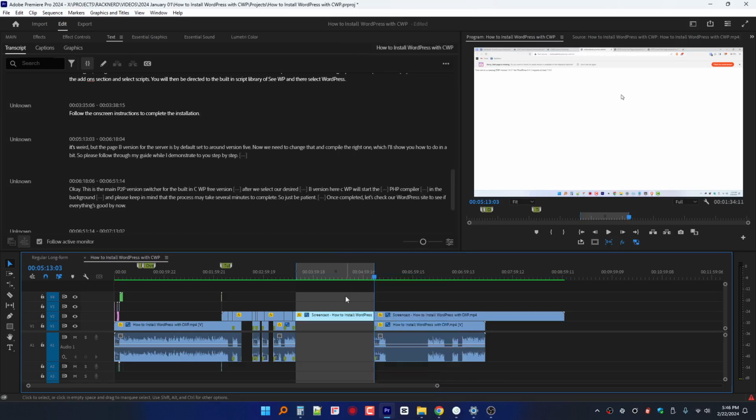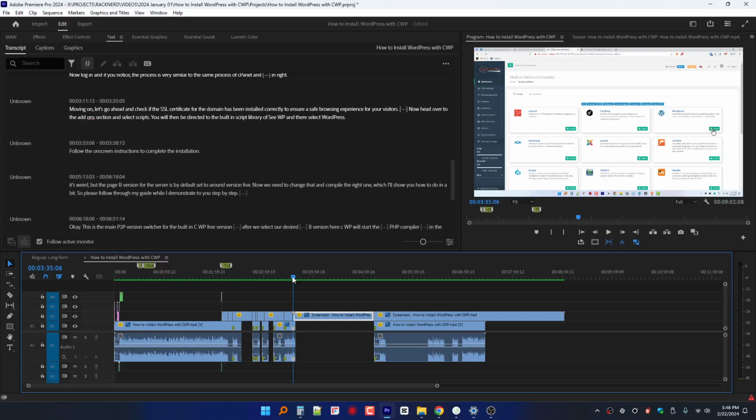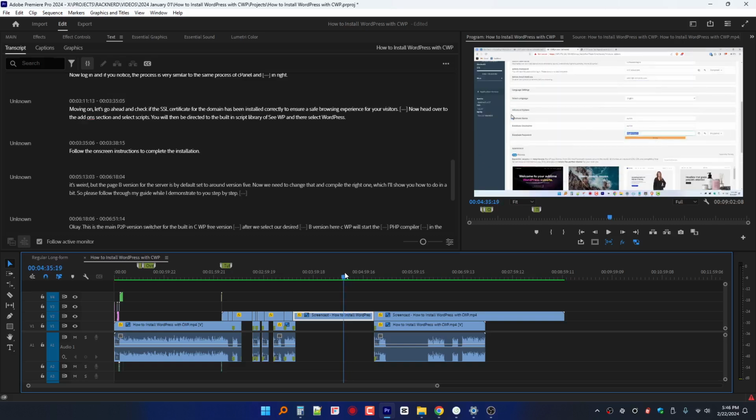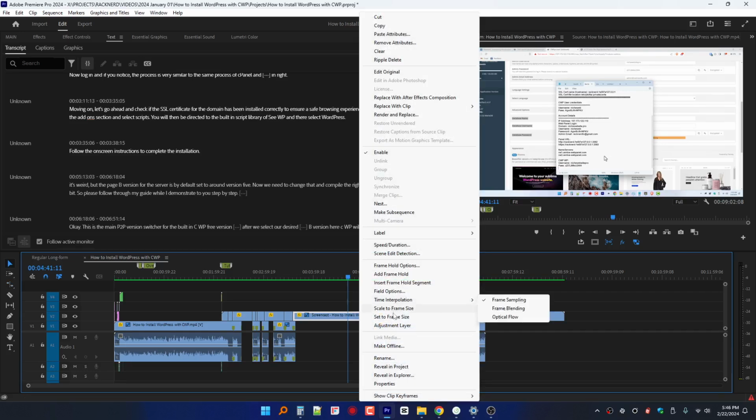It's weird, but the PHP version for the server is by default set to around version 5. Now we need to change that and compile the right one, which I'll show you how to do in a bit. So please follow through my guide while I demonstrate to you step by step. So I think that's it. So let's use this, move forward it.